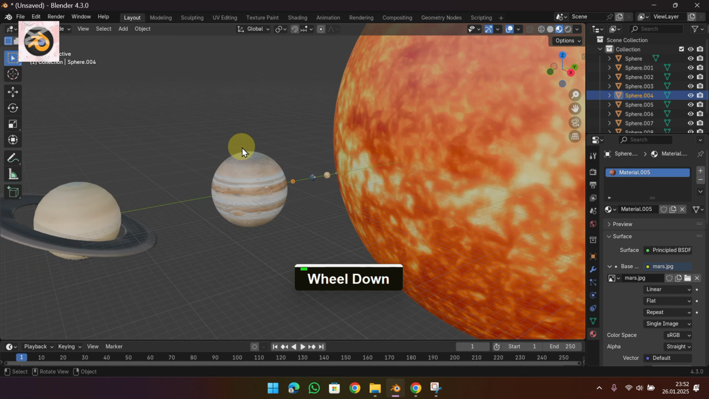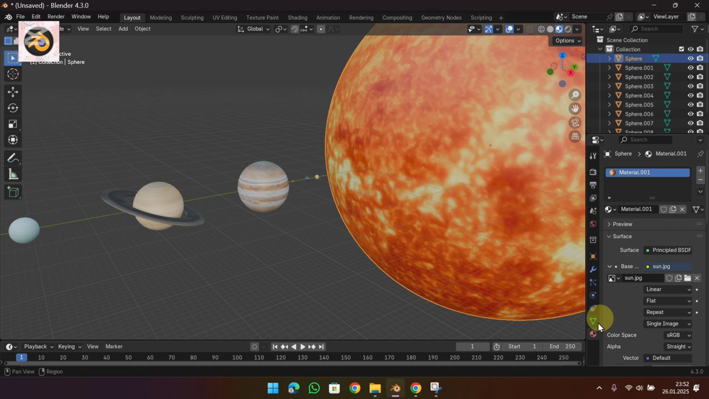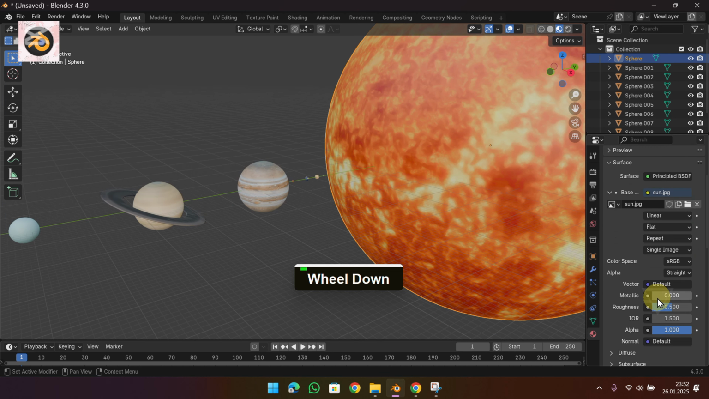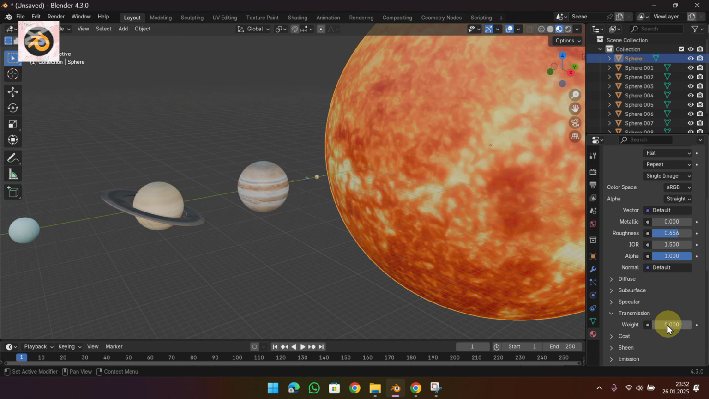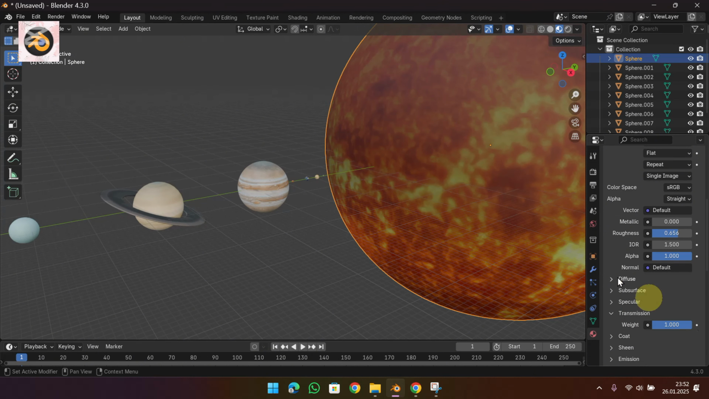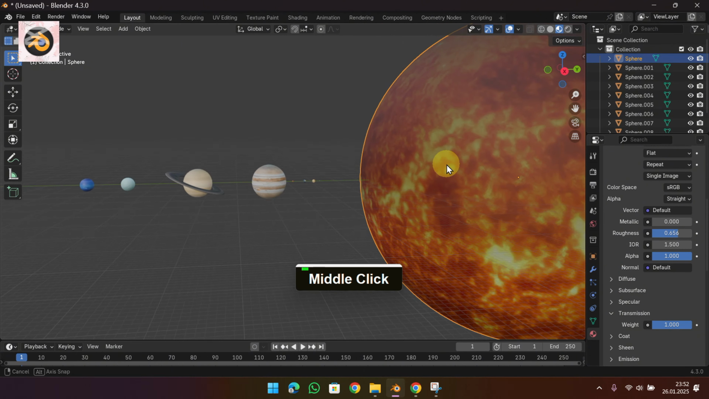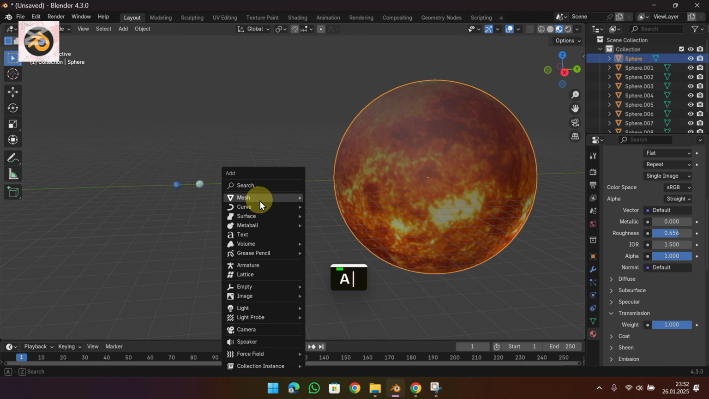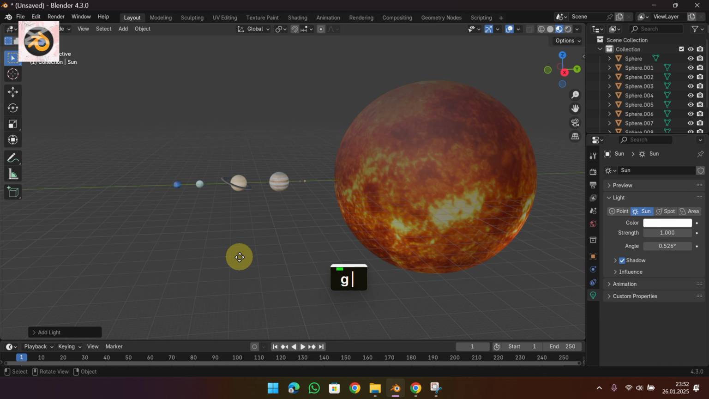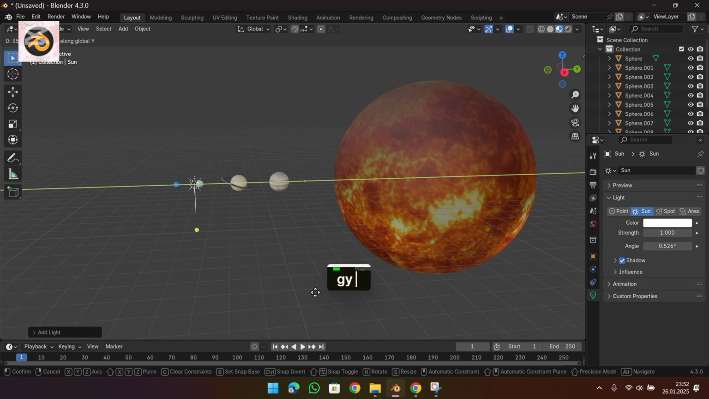We have a few final adjustments left. Let's proceed by making them one by one. First, select the Sun and change the roughness and transmission settings. The roughness controls how smooth or rough the surface appears, affecting light reflections. The transmission setting allows light to pass through the material, which is useful for creating transparent or semi-transparent effects, like the Sun's glowing atmosphere.